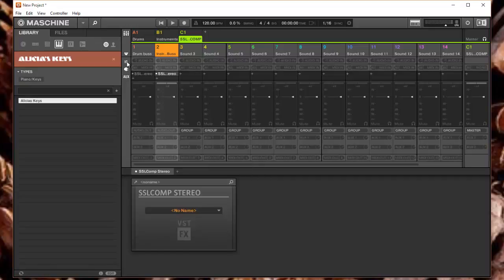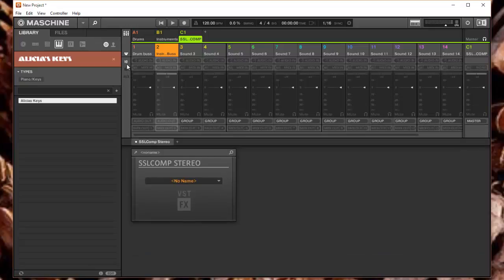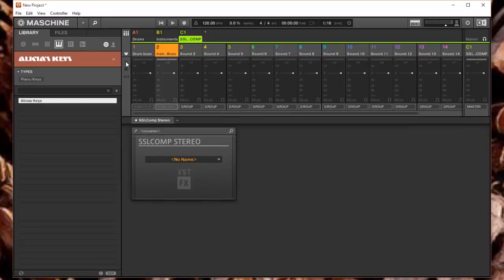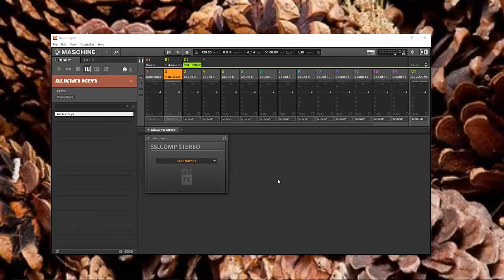You can also take a look at your ins and outs, which I'm not using right now. That comes along with MIDI, and that is another tutorial. So yeah, you can do those things from the mixer also. So yeah, that's pretty much how it works.